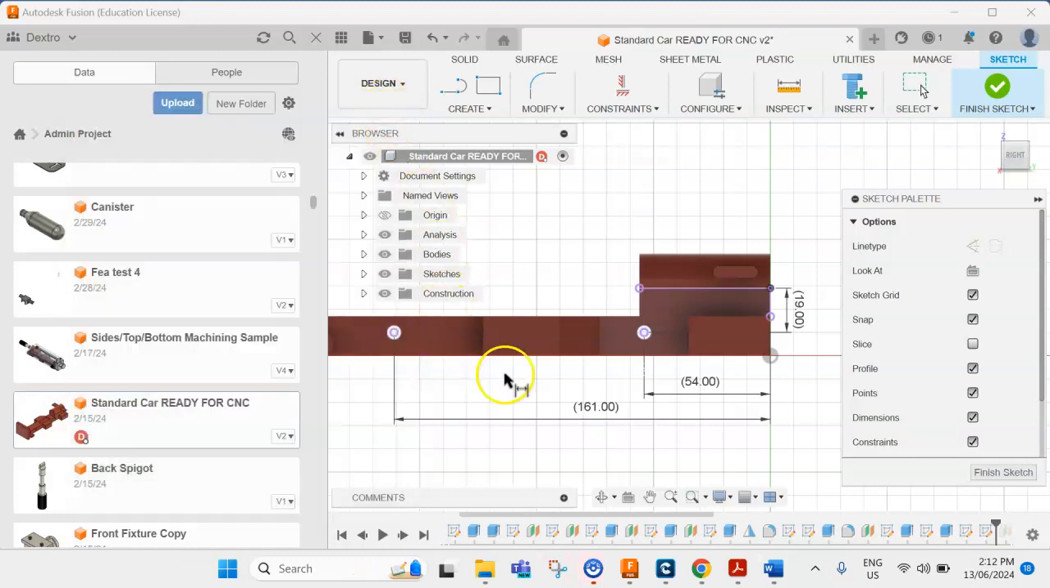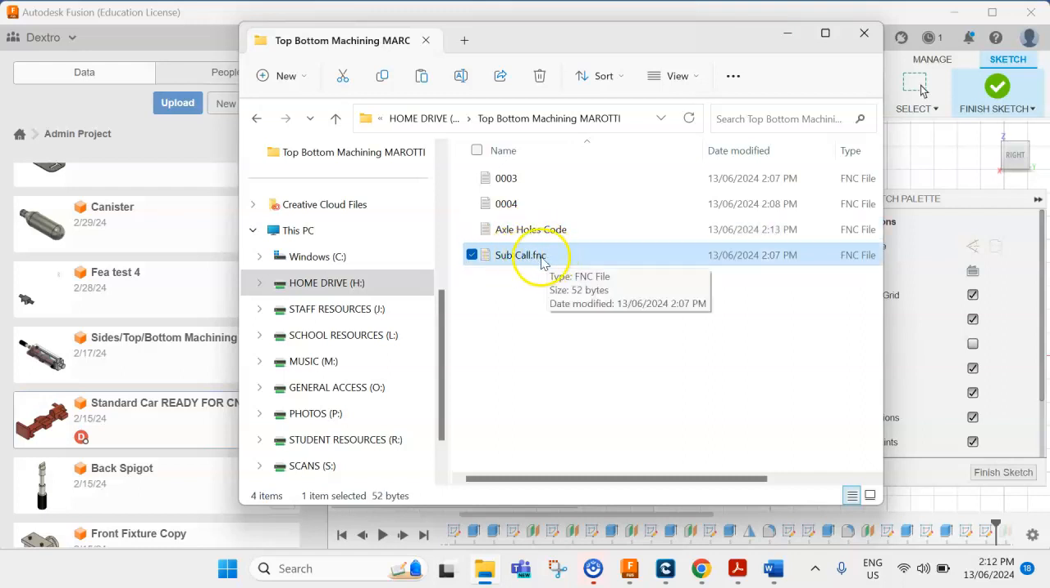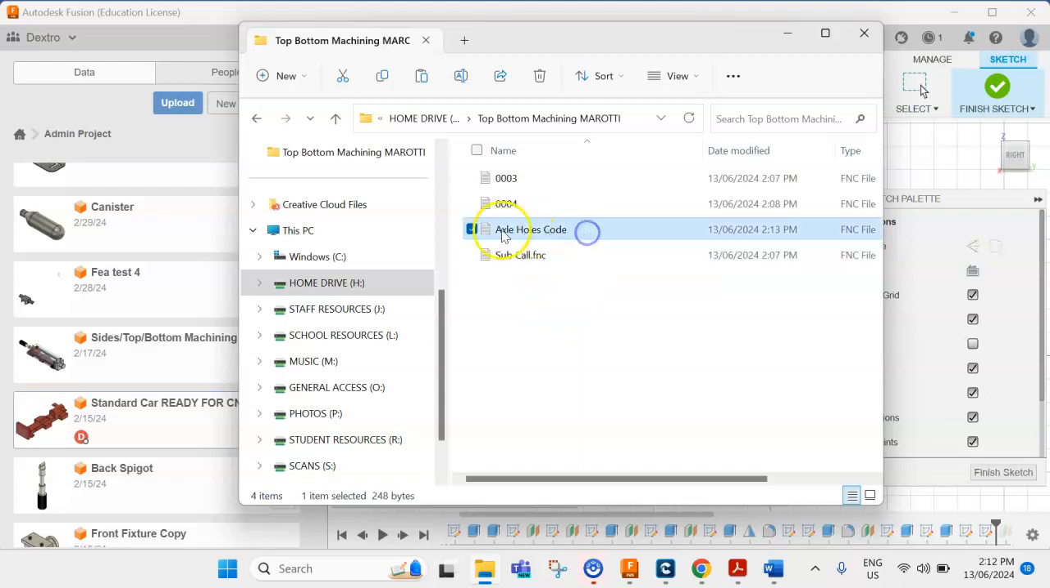Awesome. Now if we go back to this folder, you should have the 0003, 0004 axle holes code, and then your subcall as well. When I go to the machine, I'm going to run this one first for the axle holes. And then I'm going to run the subcall, which is then going to run these two here.